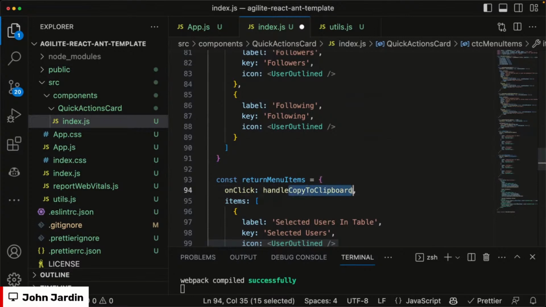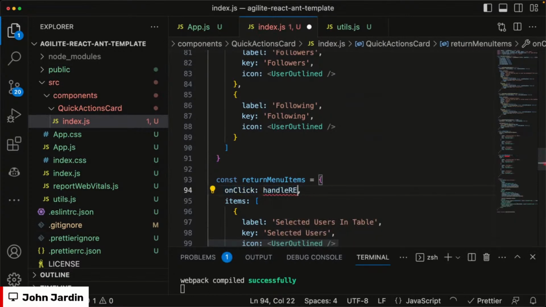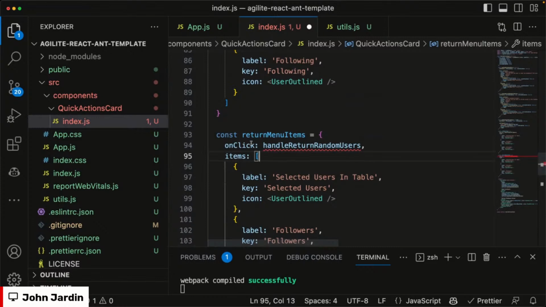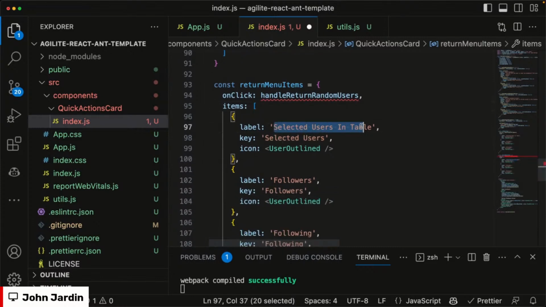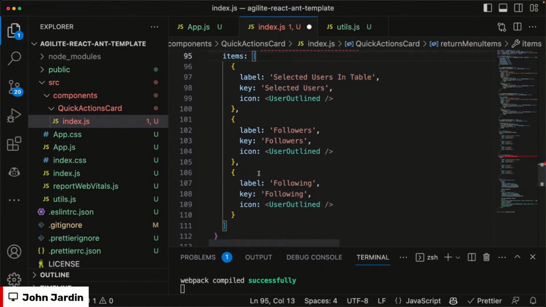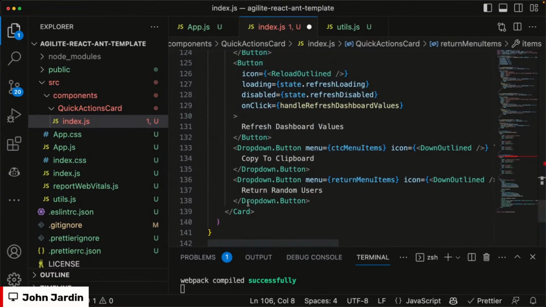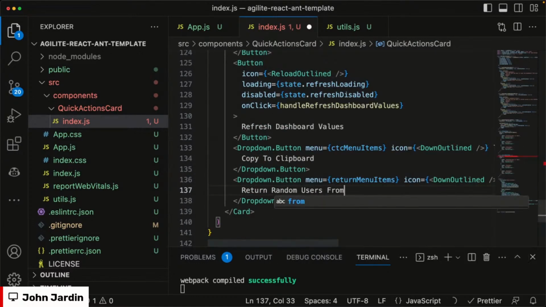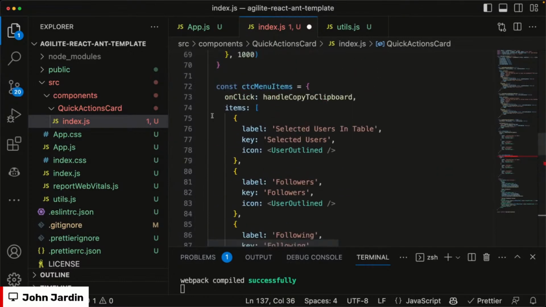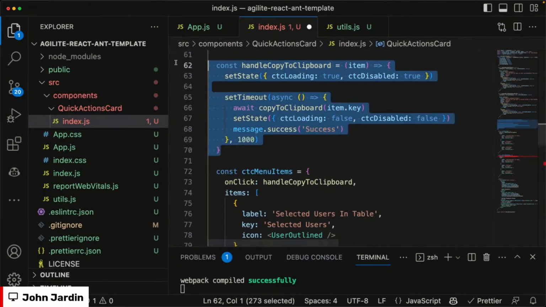All I want is handle return random users. Thank you, Copilot. Handle, we'll still do that. Okay. And then we'll say from selected users, followers, or following. That should do it. Yeah. Okay. Then all we need to do now is handle this over here.